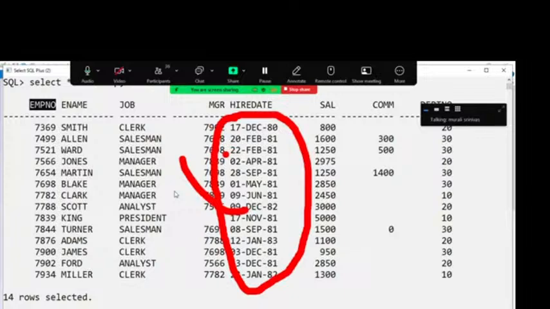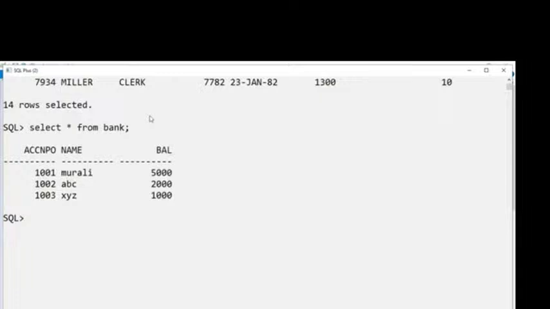Suppose this is our own table. Okay, bank is a table, which we are creating in another class. Don't worry. In this bank table, account number is a column, name is a column, and balance is a column. Here 1001 is the account number, Murali is the account holder name, and 5000 is the balance. 1002, ABC, has a balance of 2000. That's why it always stores a structured collection of data.